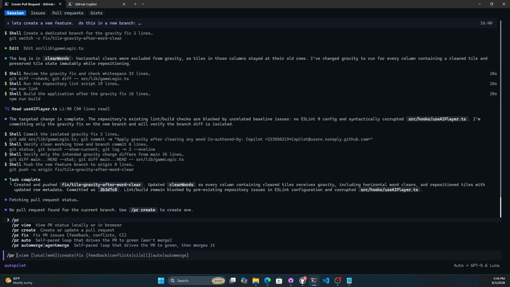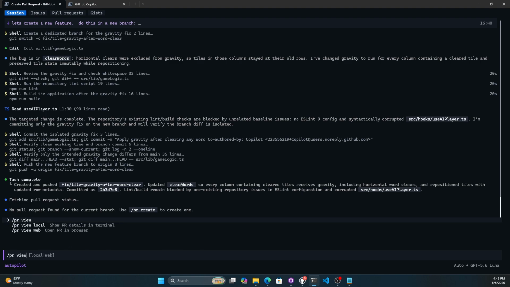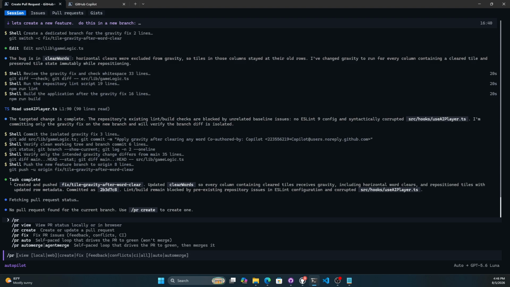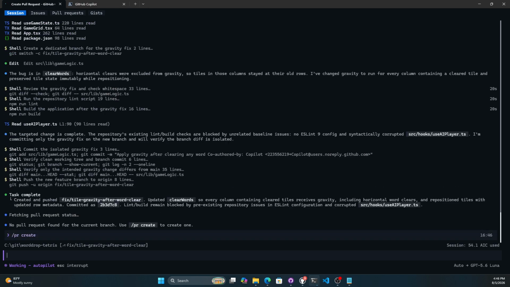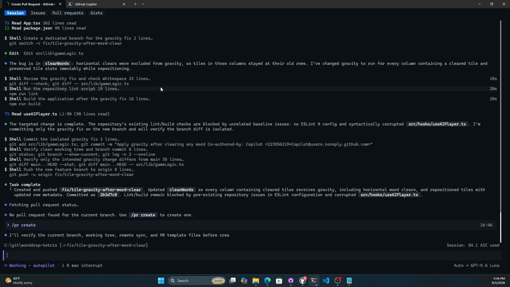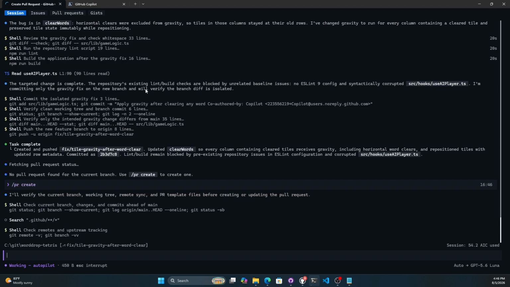If I go to PR, so /PR view or /PR view local all do the same thing, trying to showcase what the PR is locally. If I do web, it would just pull up the PR on github.com through your browser. So we're going to actually do PR create and let this run because it does take a few minutes in the meantime. And then once it actually creates the PR, then we'll come back to it. What it will do is grab all your changes, of course, create a title, create a description, and create that all for you.